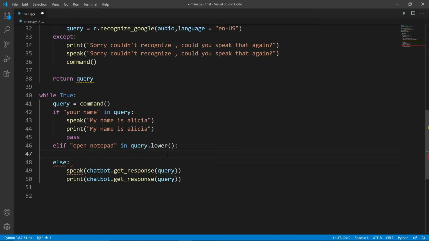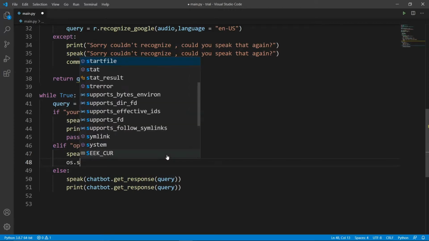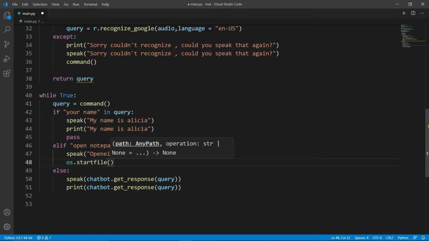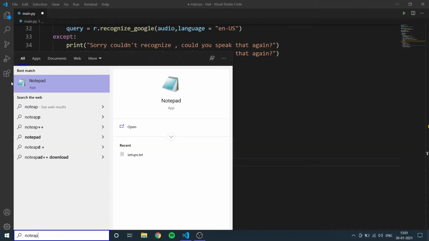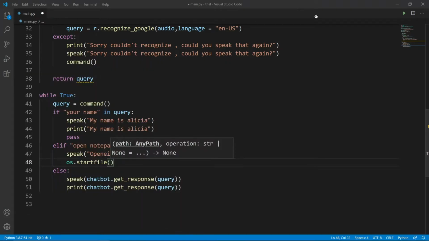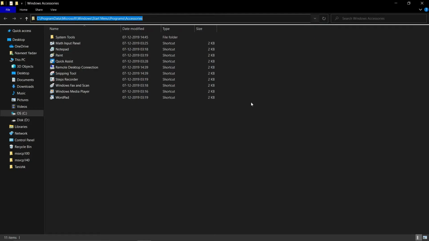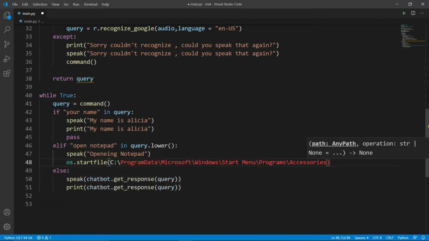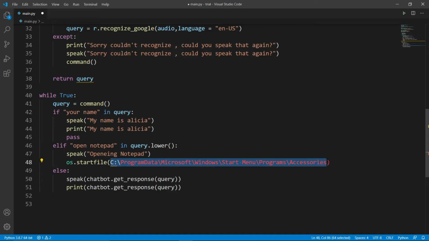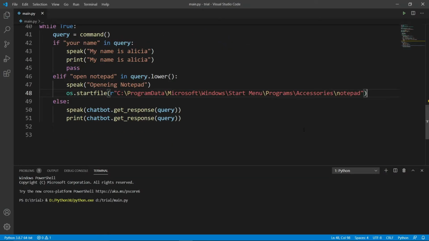Once this happens, I want to speak opening notepad, and I'm gonna use os.startfile. The startfile is just used to start a file. So I'm just gonna quickly search notepad, open its file location, copy its path, and as you can see, the file name is notepad. I'm just gonna pass the location, put it in a string, and make it an r string. Like we have f string, we have r string. And I'm gonna just pass my notepad. That notepad file didn't have an extension, so we can just put it like this, and let's try running it. Okay, it's training.